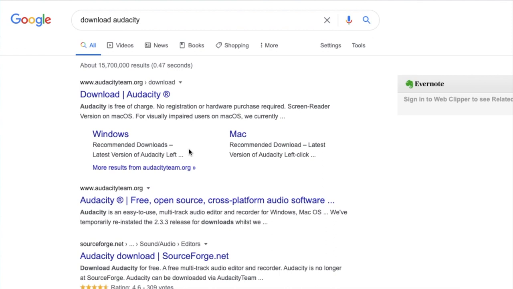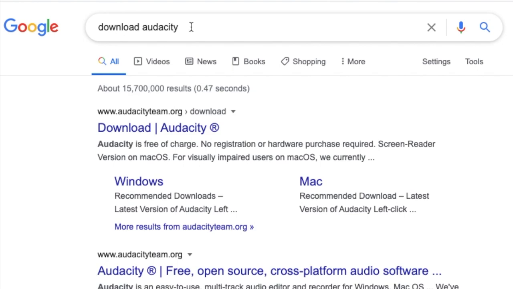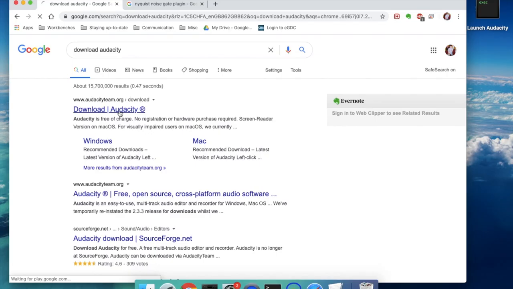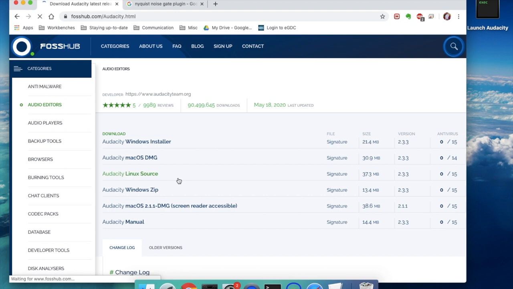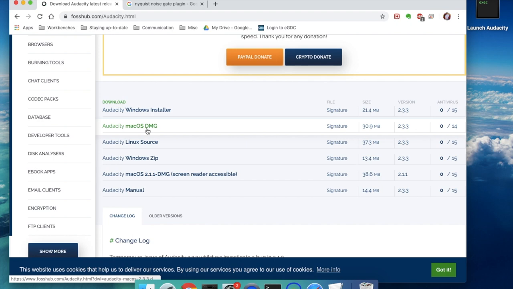In order to remove the breathing from our audio, we're going to be using the free software Audacity. So go to your browser and search for Download Audacity and head to the Audacity download webpage. The version I'm using is a Mac, so I'll download that version. Just click Download Audacity for Windows, Mac or Linux. This will take you to fosshub.com and download the relevant version for your operating system.